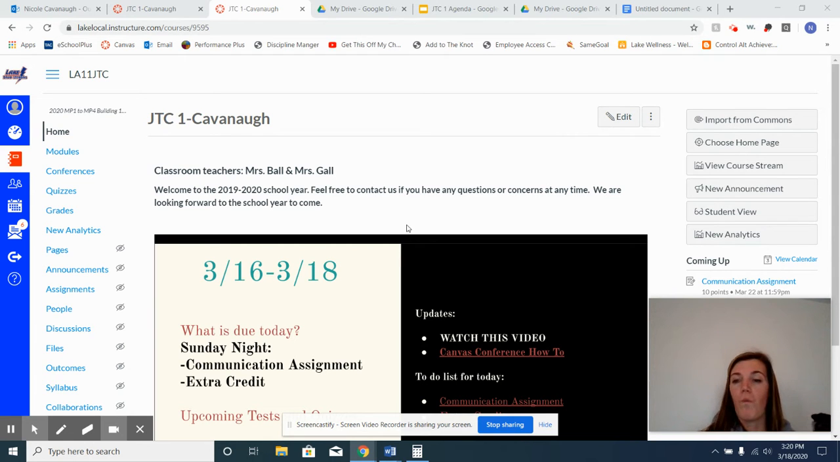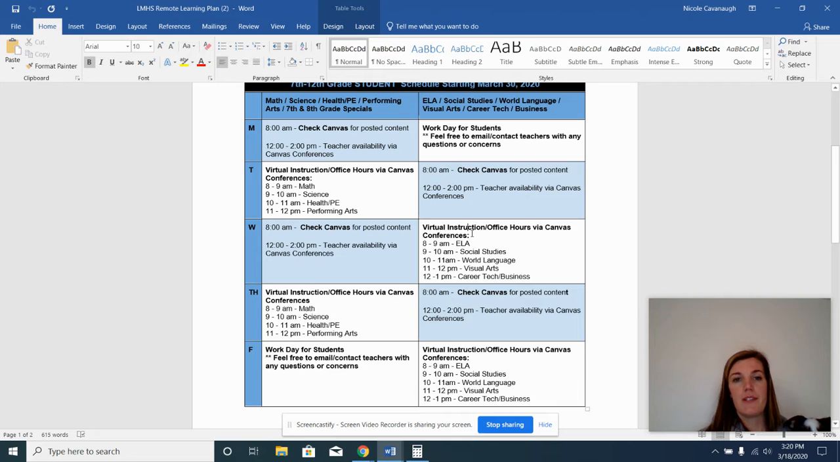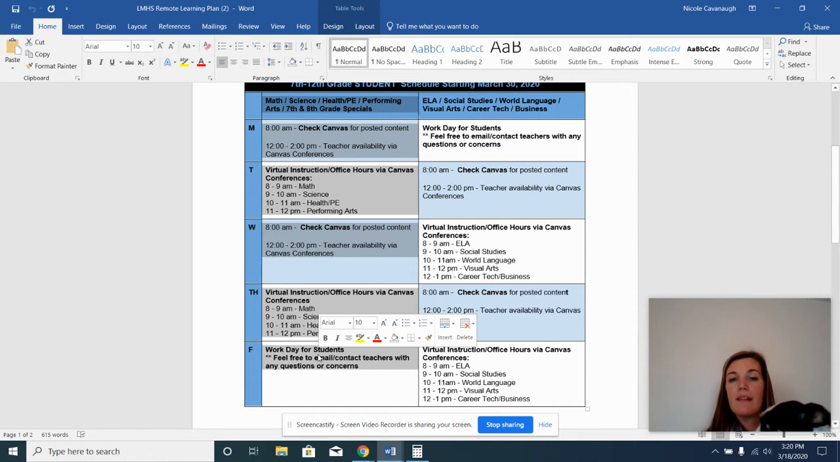So what's JTC going to look like? You should have received a document that looks like this from Mr. Harold. This pertains to the week after spring break and how it breaks down. One side is for one set of subjects and the other side is for another set of subjects.